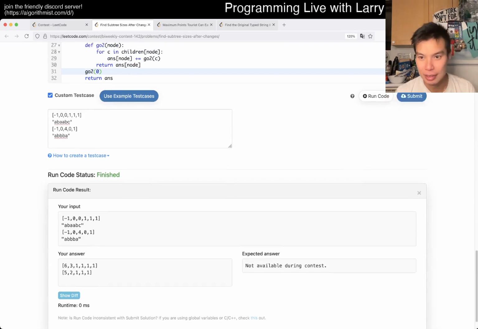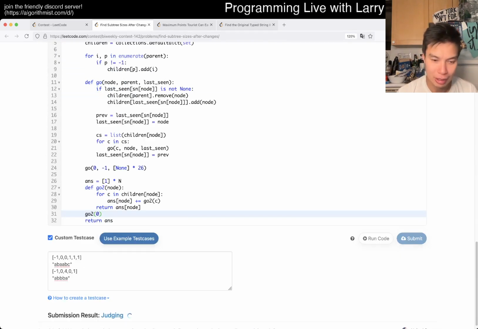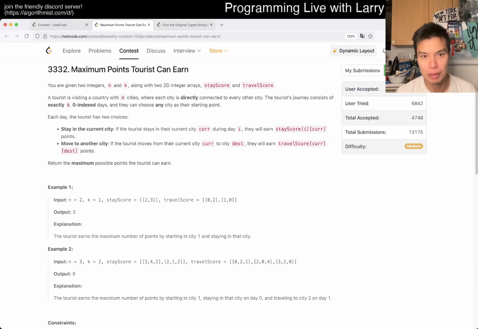Okay. We'll see. Okay, good. There's some minor implementation things there that I wasn't sure about.